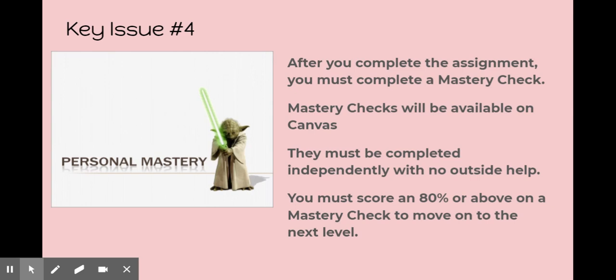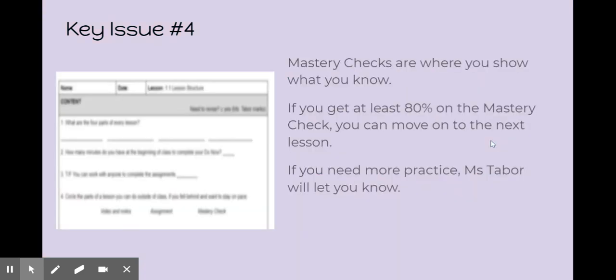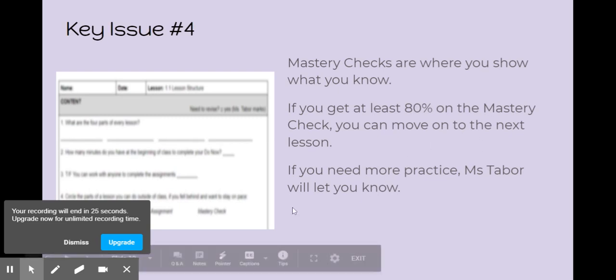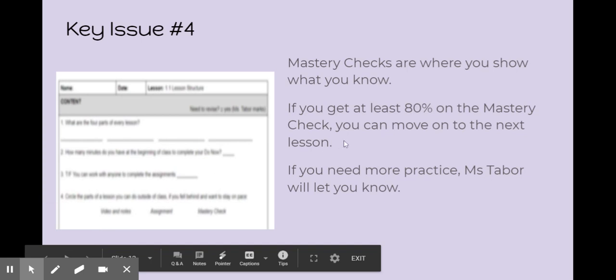You have to score an 80% or above in order to move on to the next section. So there'll be between 2 and 5 questions for you to answer based on the lesson. And you need to do your own work, obviously, and you need to do the best you can. If you don't get an 80% or above, I will know that you need more practice, and we will go from there.